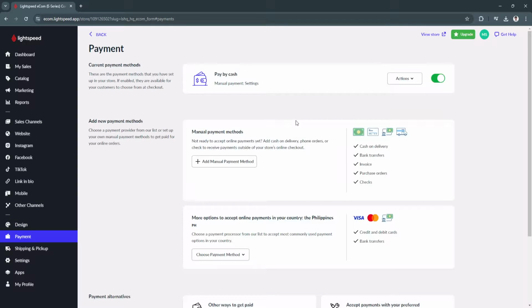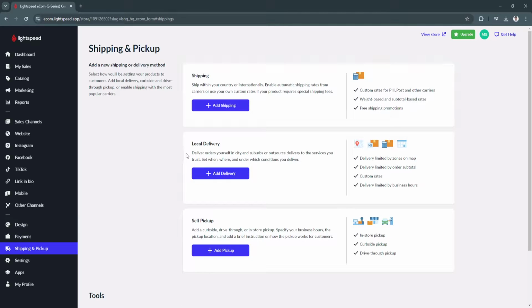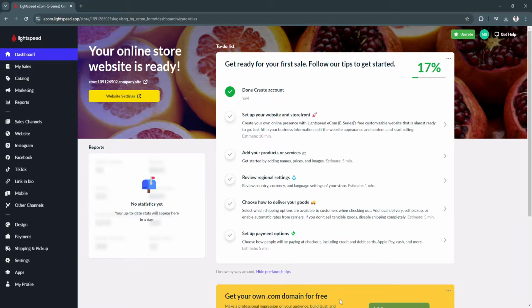Next is payment. Simply add your payment methods right here. When you add payment methods, this is where you will get payments. This is where you can send and receive payments. Next is shipping and pickup. This is where you can ship, you can also have self pickup right here, local delivery, and of course shipping. Just simply set it up right here and you're good to go.